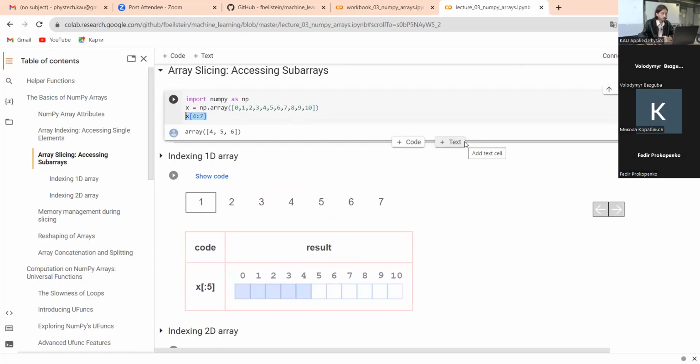There's one small caveat I want you to remember. Yes, 4, 5, and 6. Absolutely correct. We don't take the 7th element. One more correct answer in chat. Good. So once again, we remember that the upper limit is never reached. So if I'm slicing elements 4 to 7, I don't get the element with index 7. I get element with index 6, and that's all.